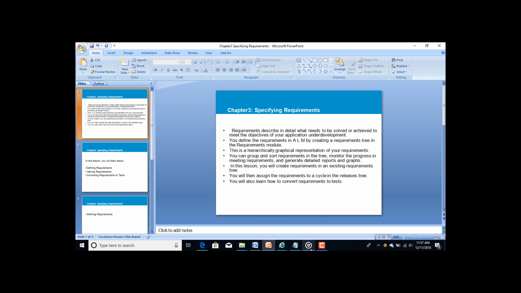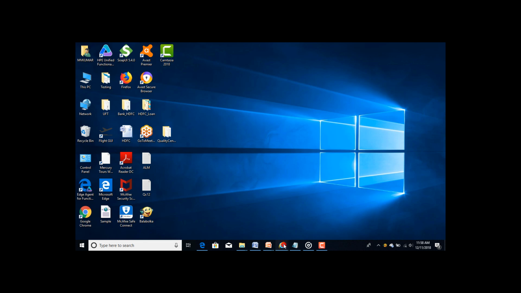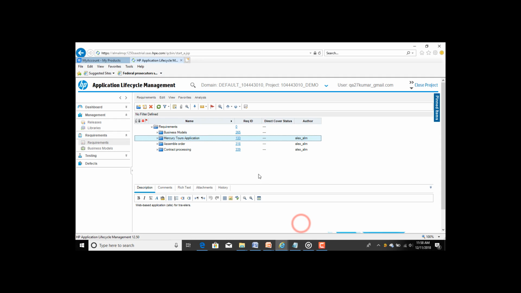Defining requirements. In this exercise, you will define requirements for testing the functionality of reserving cruises in Mercury Tours. To define a requirement: 1. Open the ALM_demo project. If the ALM_demo project is not already open, log into the project.